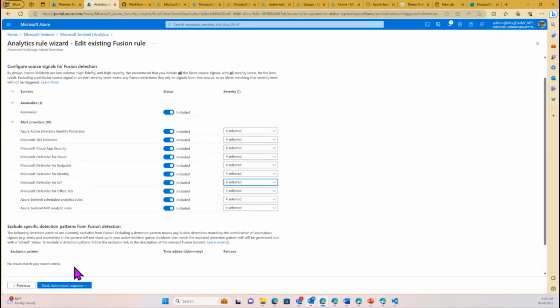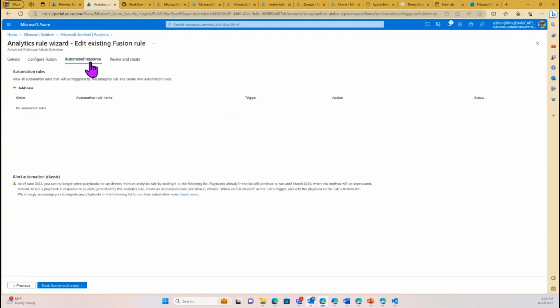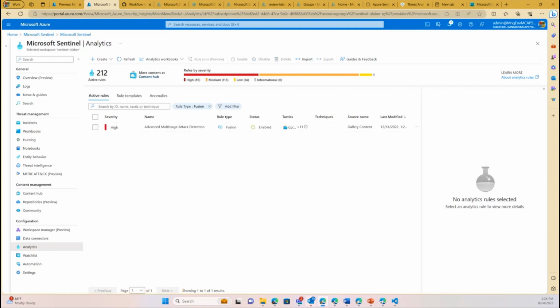You can also exclude certain patterns. There are certain patterns that show up through the incident itself, and you can click on exclusion and it'll generate one here. You can also do automation for Fusion incidents. If you wanted to run a specific playbook based on a Fusion incident, maybe tag it, or notify you by email whenever there's one of those, you can do that too. So that's a little bit on Fusion.